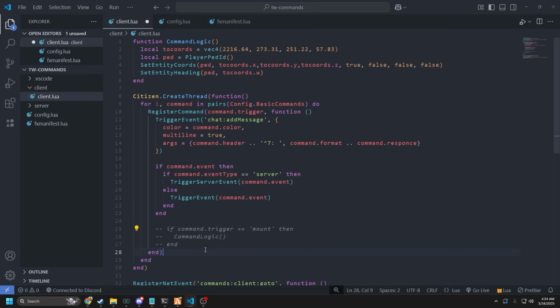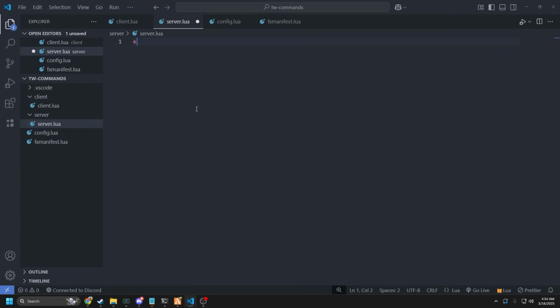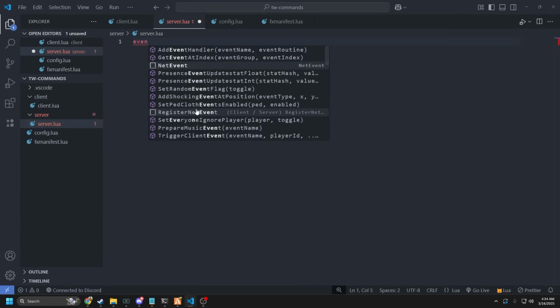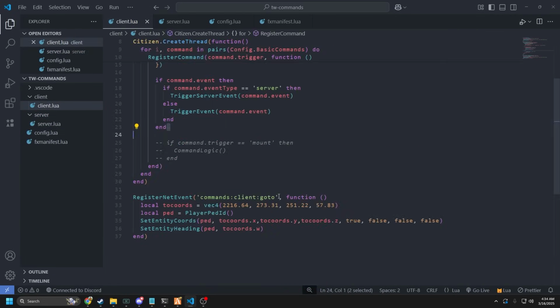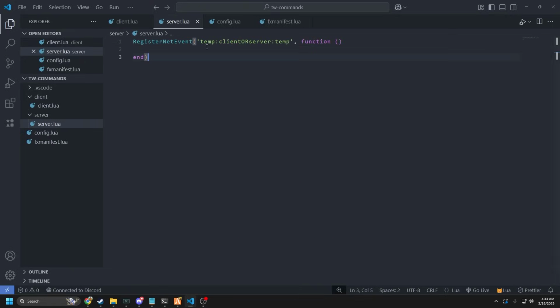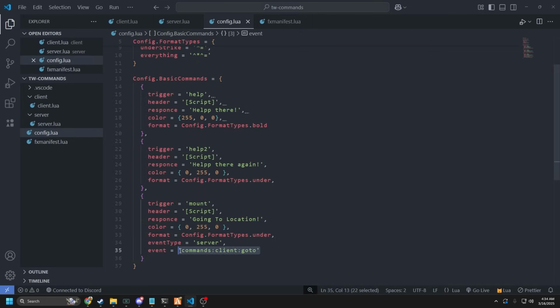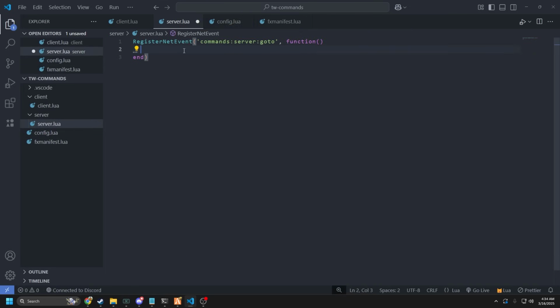I was going to say it's that simple, but I've said that so many times already. So we'll just create our sample event here in the server file just so we have it. And we're going to take that here and we're just going to change from client to server so you guys can see how that works. And then we're going to change it here in the config so it triggers the correct event.